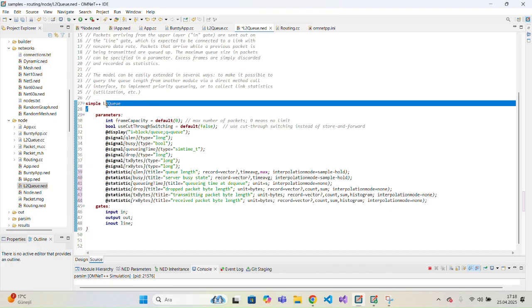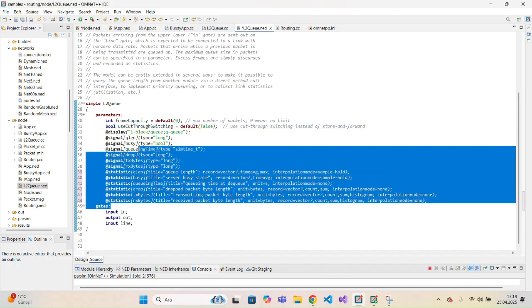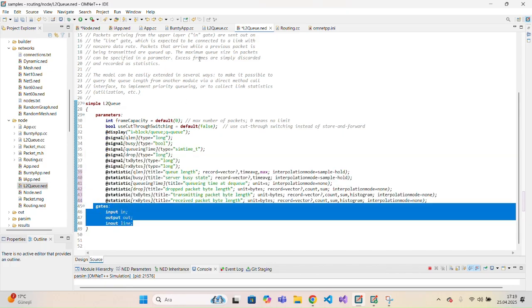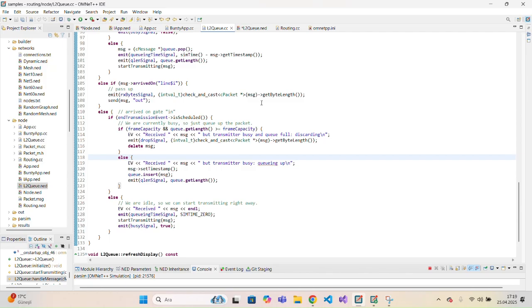First I want to mention the names and where their meaning comes from. In the queue, we have two queues, which is the meaning of the name. And we have frame capacity, default 0, the max number of packets, where 0 means no limit. But we change it in the ini file, which we will mention later, and set cut-through switching to false. It will be used instead of store and forward. This is the look of the net file, with other statistics and signal values, also gates, in, out and other gates. So let's move to the routing.cc file.